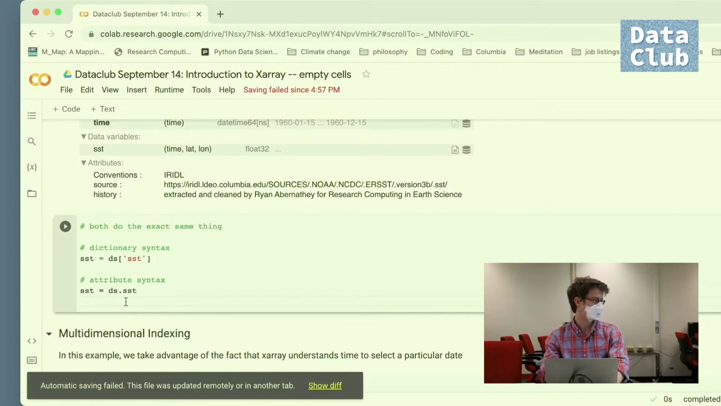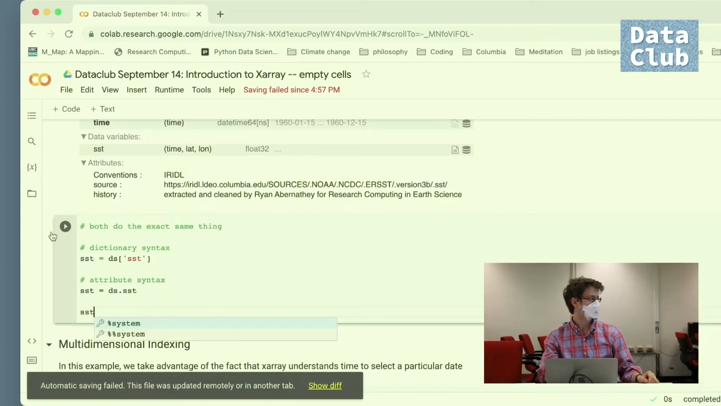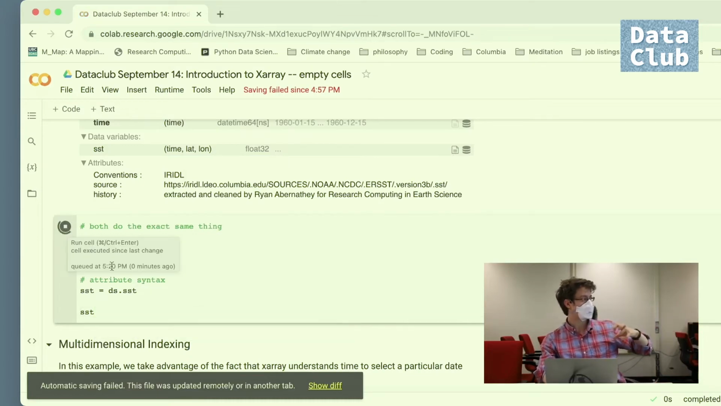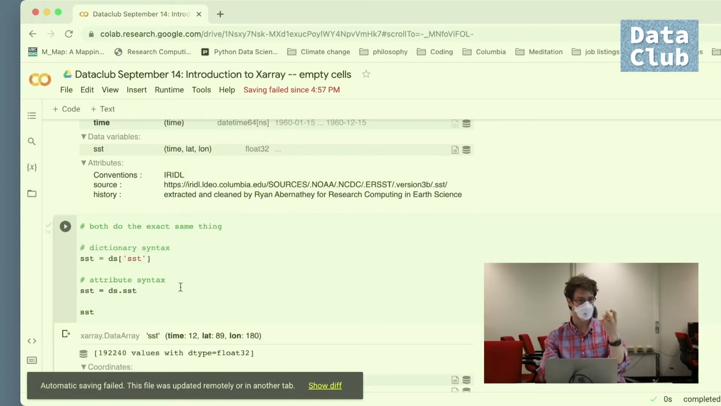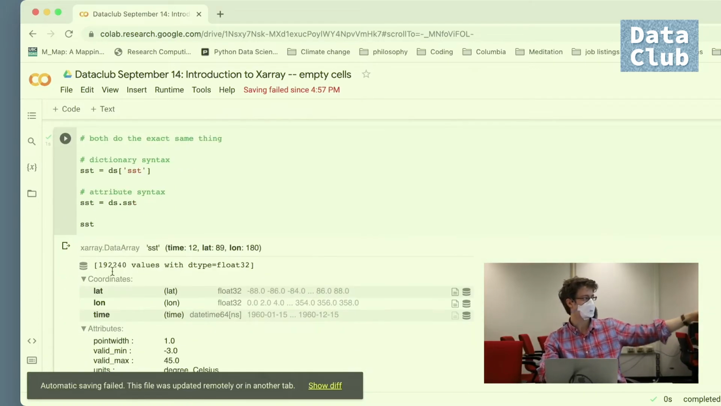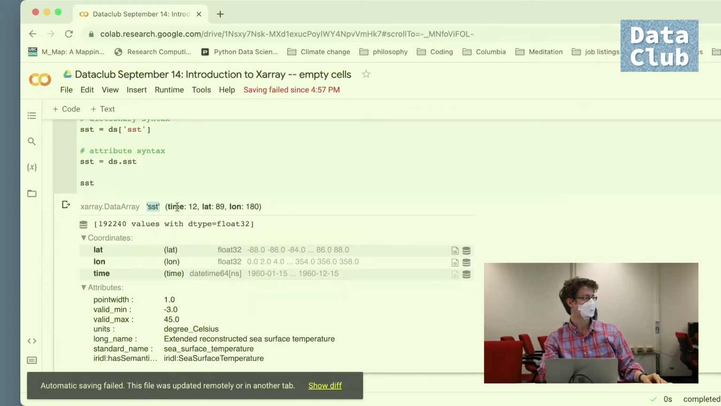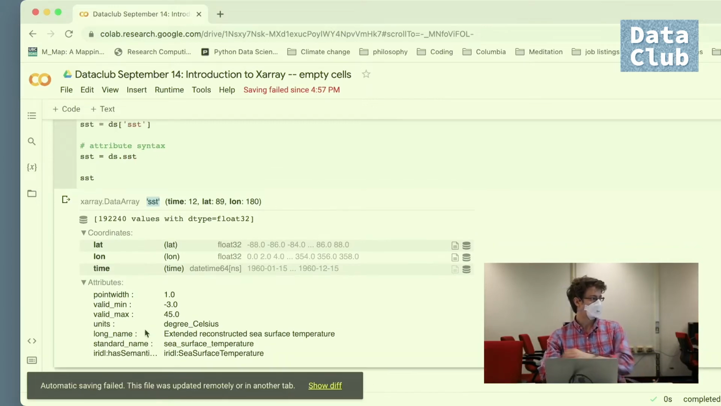It's exactly the same. And if we now look at SST, we've taken the variable out of the data set, and when you do that, what you have is a data array. So there's our data array. It has a name, SST. It still has the coordinates and the dimensions, and it has a bunch of attributes that don't do anything to the computation, but are helpful to the human that's trying to understand what it is.